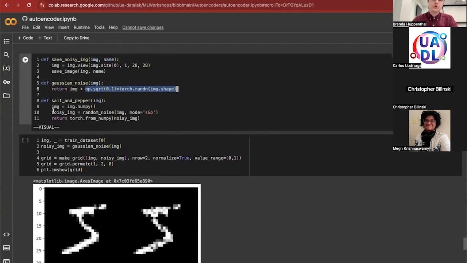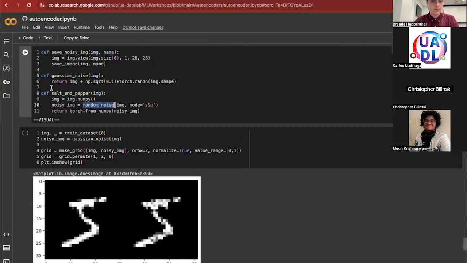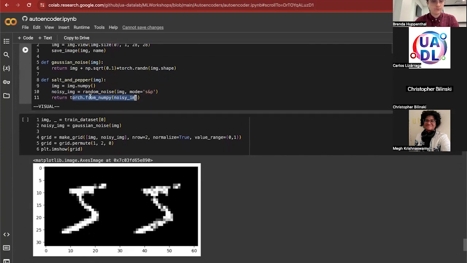So in this case, rather than make a function that does that completely from scratch, I am using the random_noise function from the scikit-image library. That is one of the ones that we imported at the top. So we're simply telling it, okay, please make some new salt and pepper noise on top of this image, and then we will return that image back into a Torch tensor. We need to do this particular one because random_noise requires a NumPy array input, and PyTorch will require the Torch tensor again. So this converts it into a NumPy array, and then converts it back into a tensor.